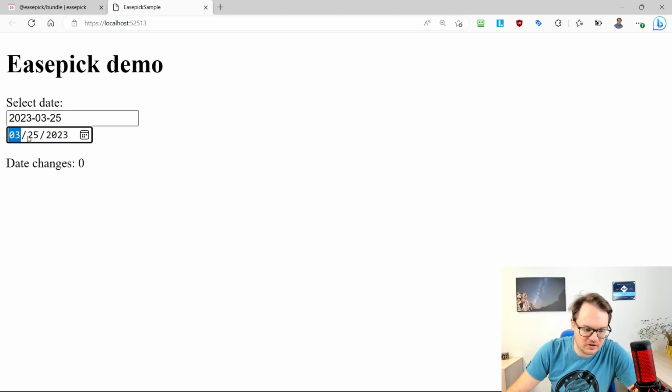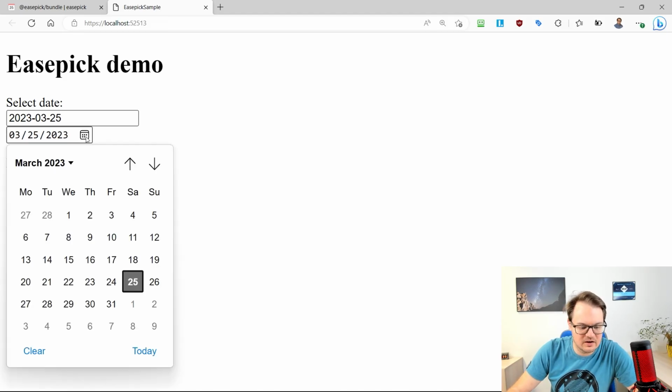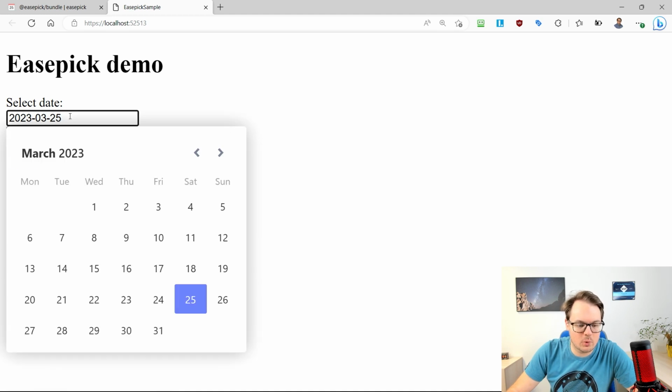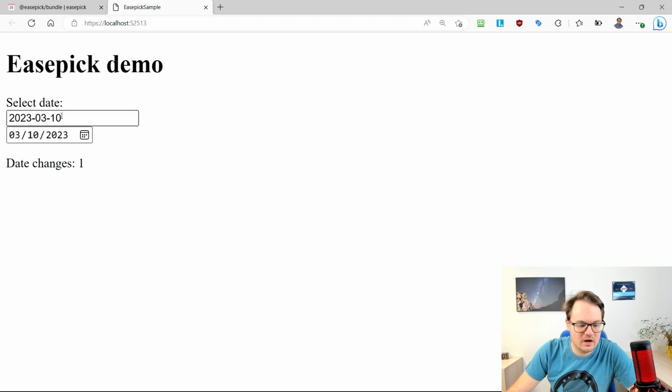This is the browser experience for selecting dates. It's also quite nice in the recent versions of the browser, and it will work nicely on mobile devices as well. However, if you want to provide another experience, thanks to this Easepick component, you can use this control. So here I can select this value and you can see the changed event was triggered, so date changes is incremented, and also this value was propagated into the other control.